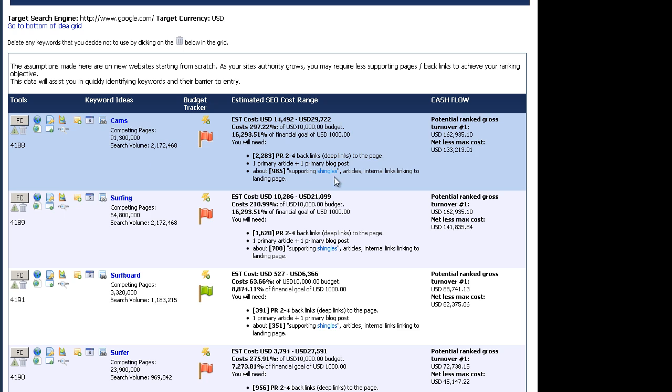Most of you who are familiar with the screen are going to realize that about 2/3 of this screen has actually changed. And what we have added here is the estimated SEO cost range. So in other words, as you put in the data for your keywords, you're going to get a lower end cost and an upper end cost.